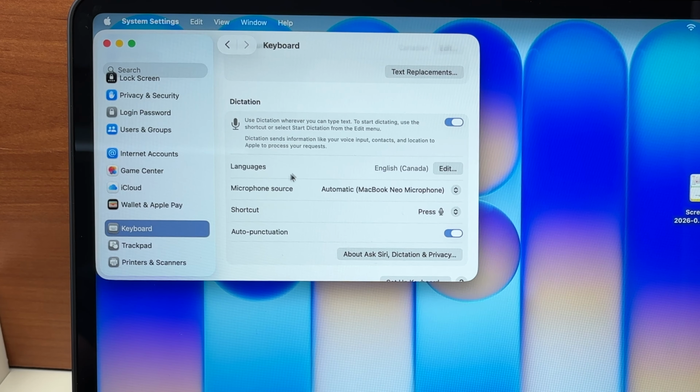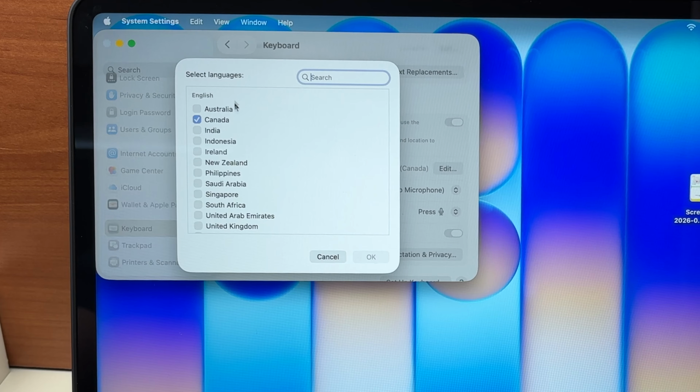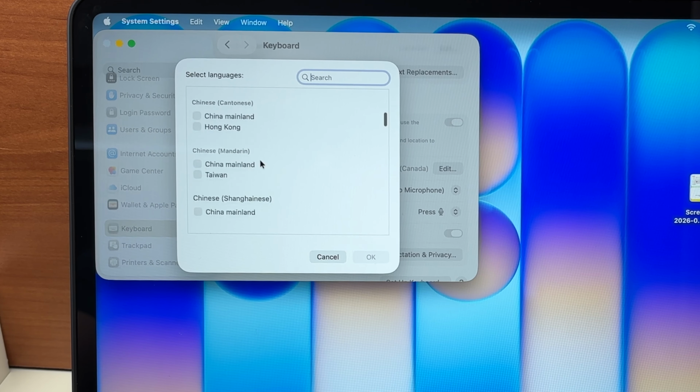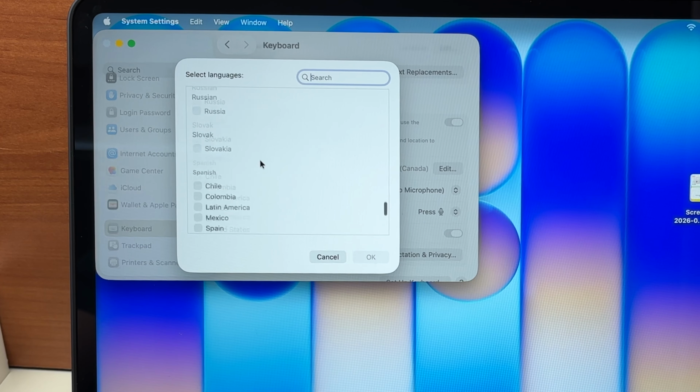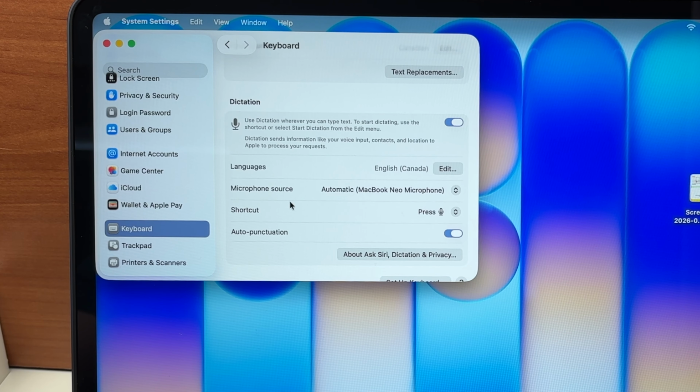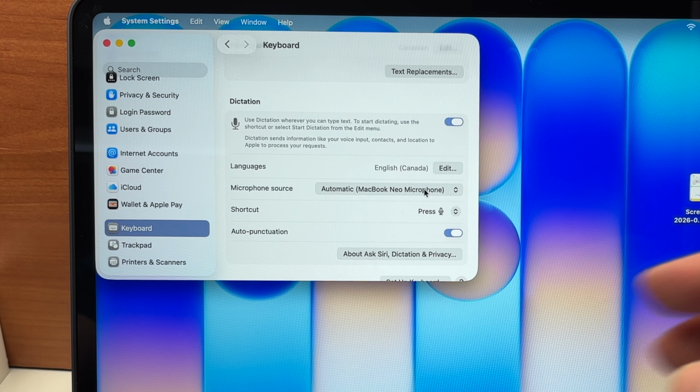Then we have languages. Depending in which languages you expect to talk, well, you can change this. So right now I have English from Canada, but obviously there is many more languages you can choose in case you want to dictate in other languages. Then you have microphone. I suggest you just leave it to MacBook Neo microphone, but if you have an external mic, a USB mic you prefer using instead of the built-in mic, well, you can choose it here.